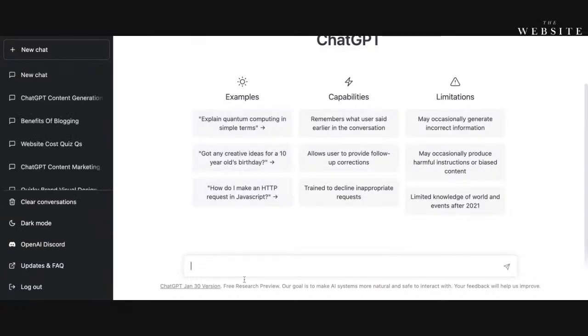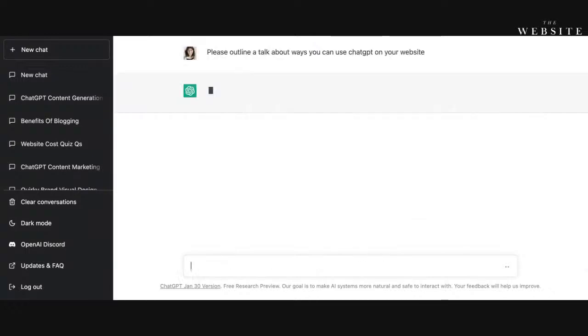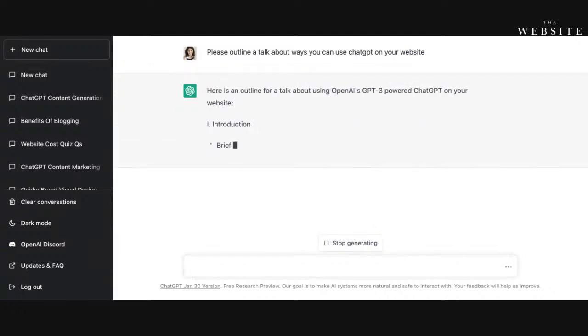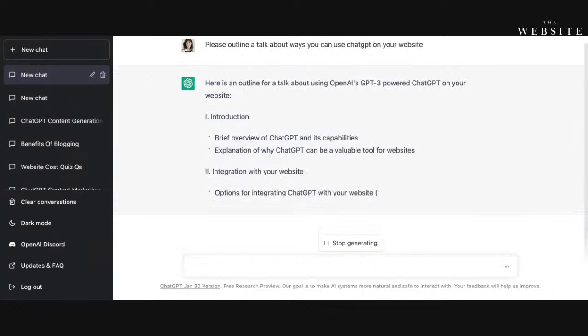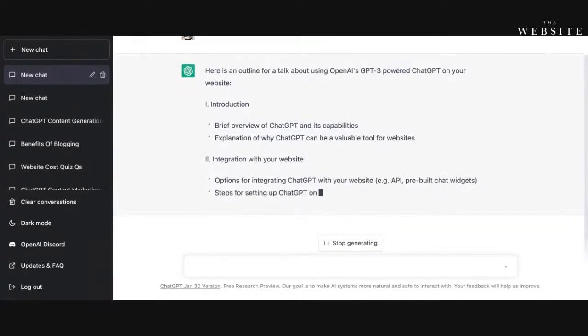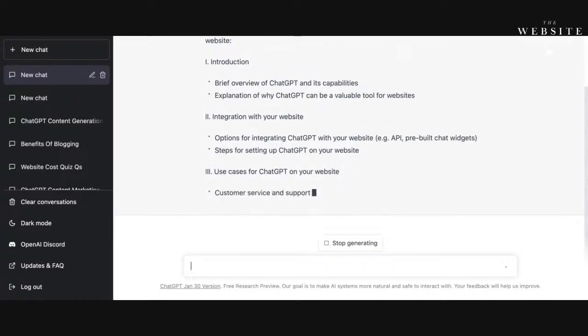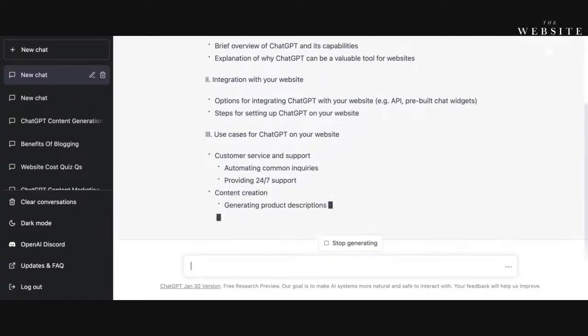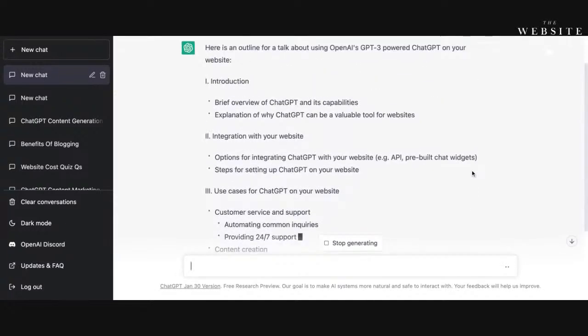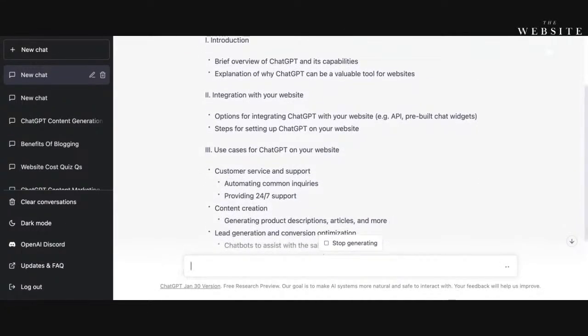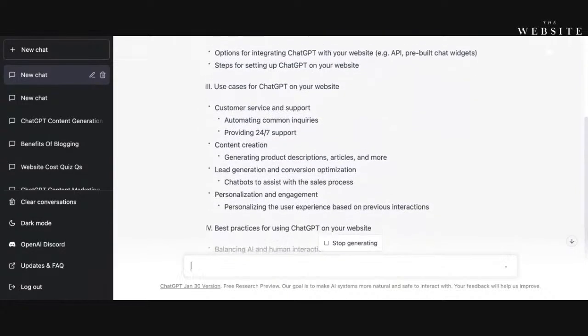it will come back. Please outline a talk about ways you can use ChatGPT on your website. And let's see if it generates anything. And here we go. It's actually quite captivating to watch it at work because it will literally just run so fast through a whole load of ideas. So it's actually outlining the talk for me. So it's telling me, okay, I could do an introduction with a brief overview, an explanation of, it's going too fast for me, I can't even see it, of how it can be a valuable tool for your website, how you can integrate it into your website, and use cases for it.